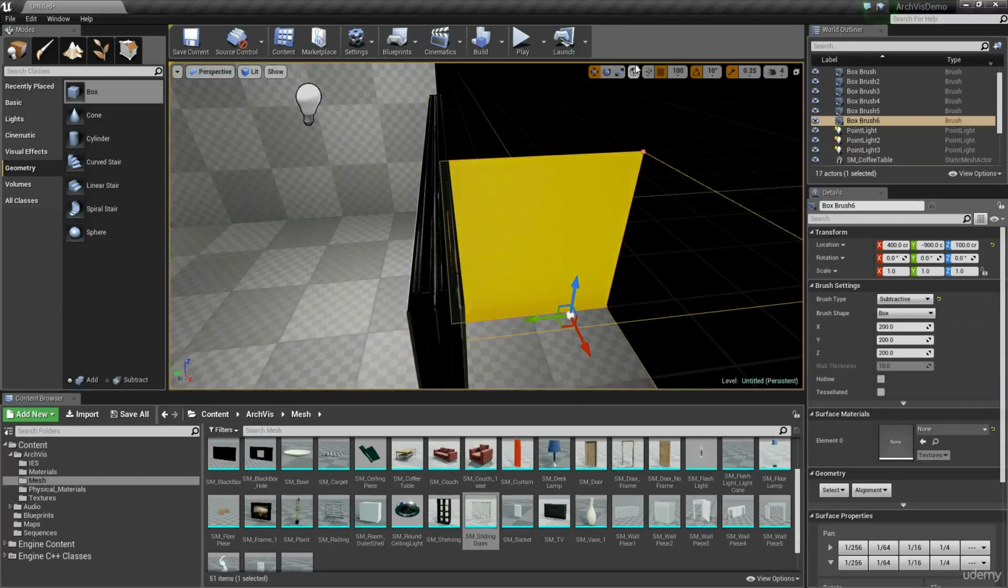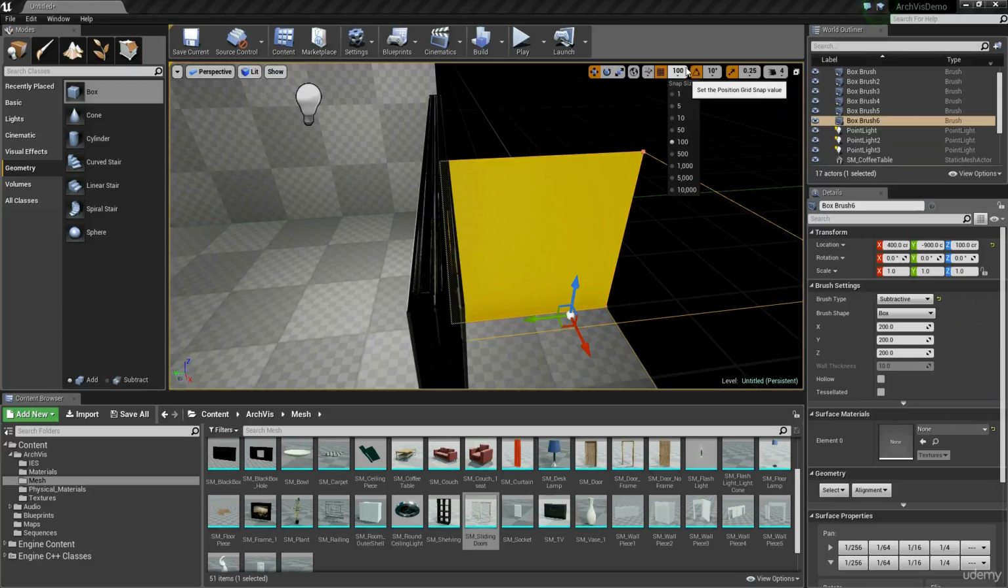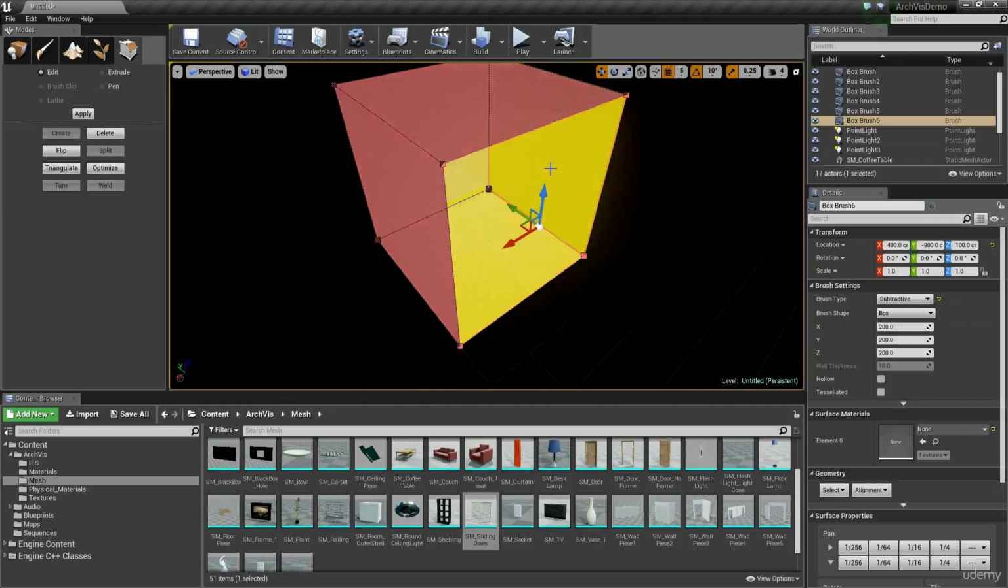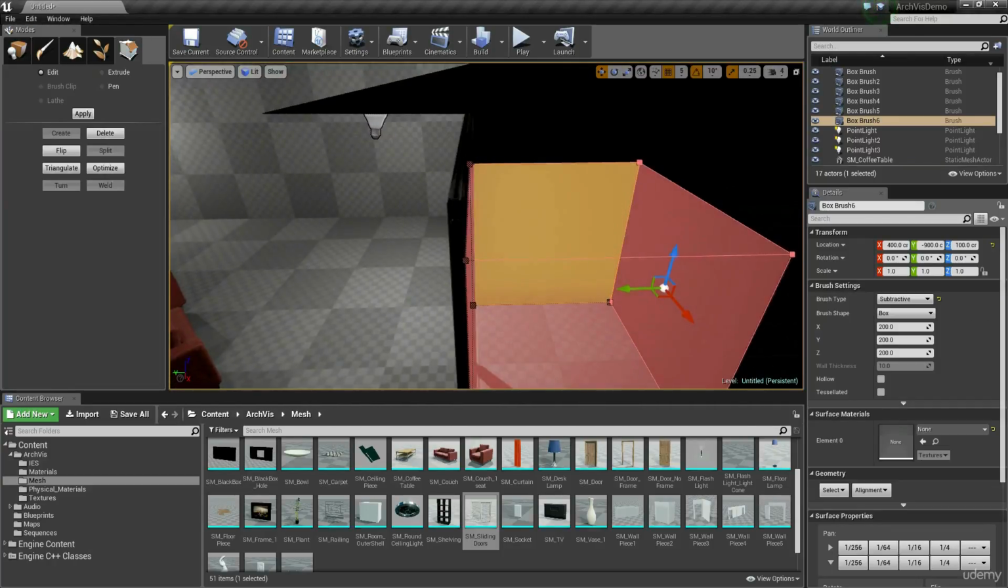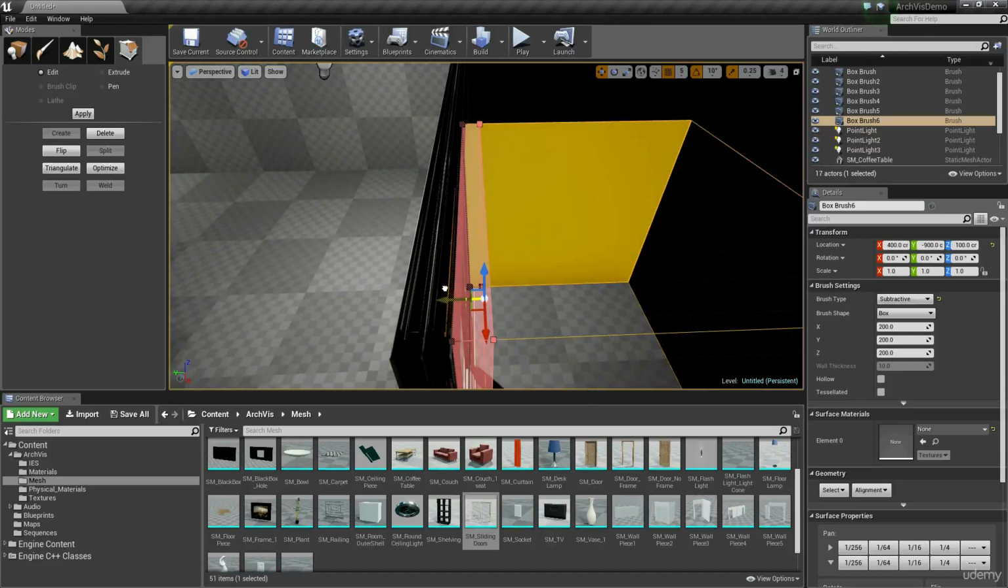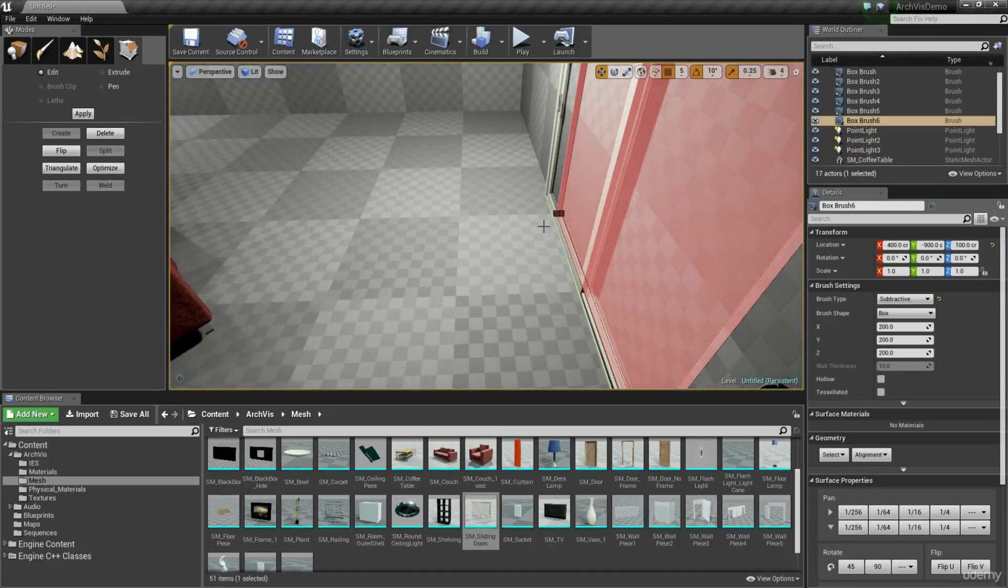So I'm going to click here and go to my set position, my snap size, and I'm going to drop it to a 5 centimeter snap. I'm then going to go to my geometry tool and click here, and I'm now going to bring this all the way back so that it's very, very thin.